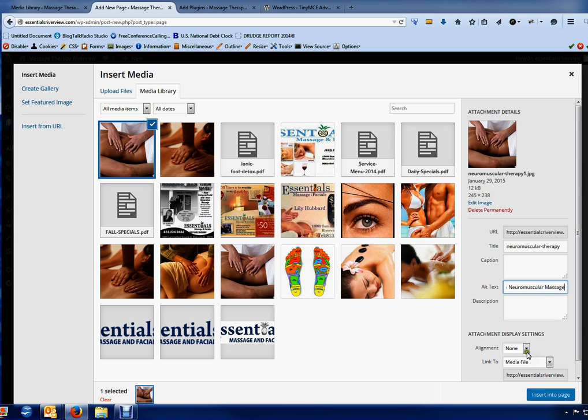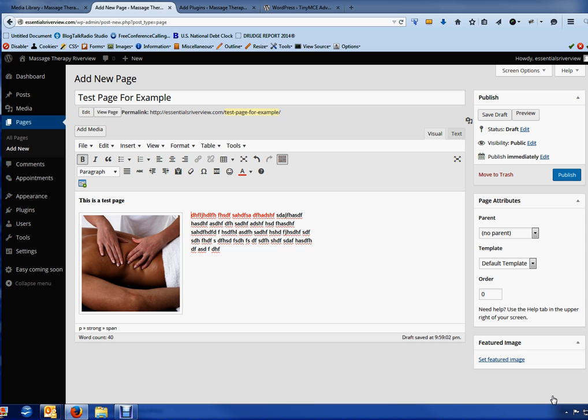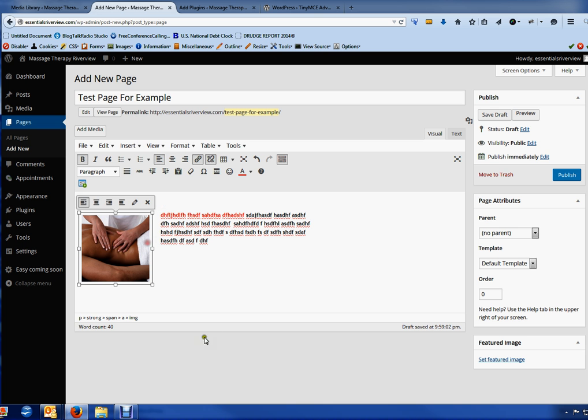You can have your alignment already set up as left. This is a media file. Insert it. So we get the image in there, and you can want to cut it down a little bit. You could do that too. You can drop and drag on there. Let's go ahead and publish this.